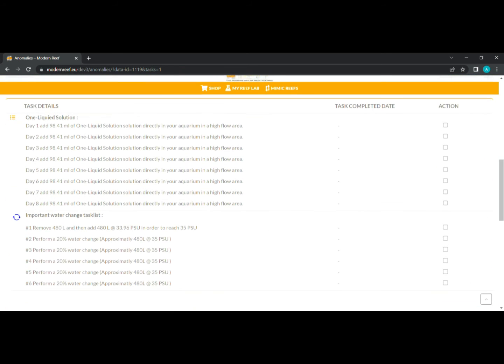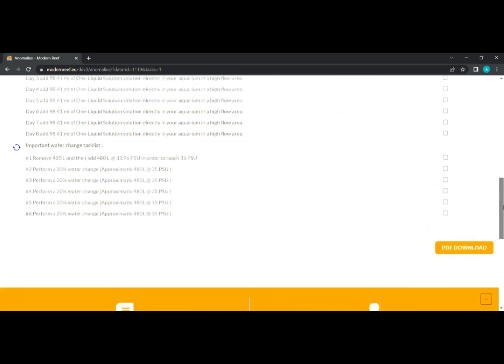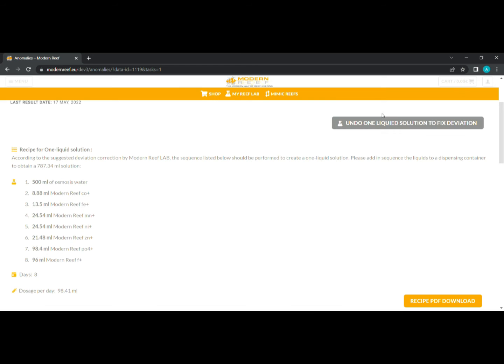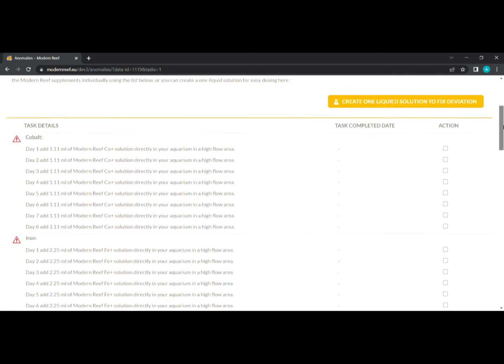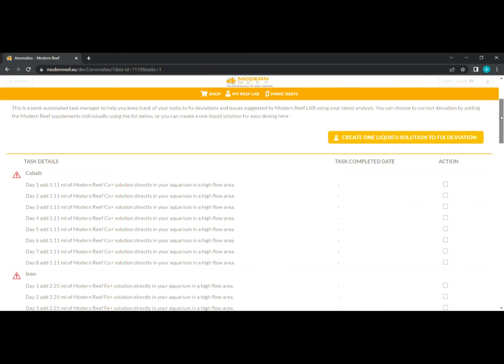Then the system will take out the bottles that people needed to add before, and now they have another schedule for the one liquid solution, and once they are dosing, they can manage everything from here. Okay. People can also, let's say they don't want to do this, they can undo, and it will return everything as it was. People can decide which way they want to do it.